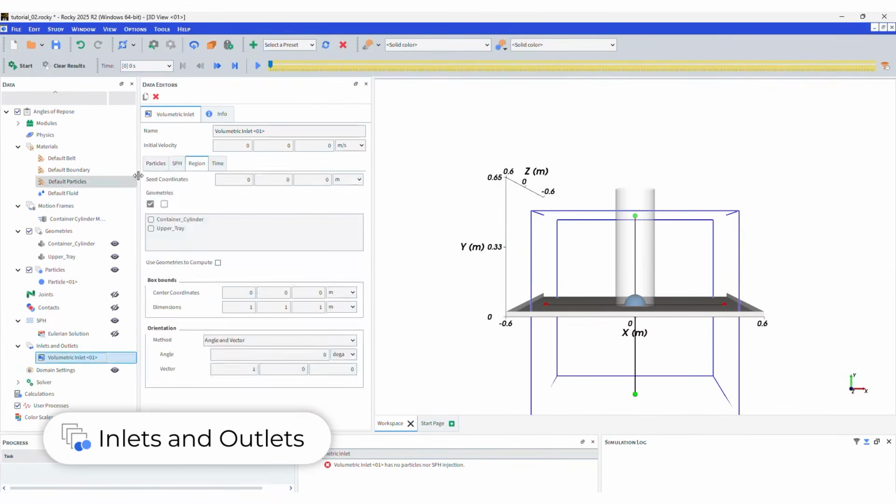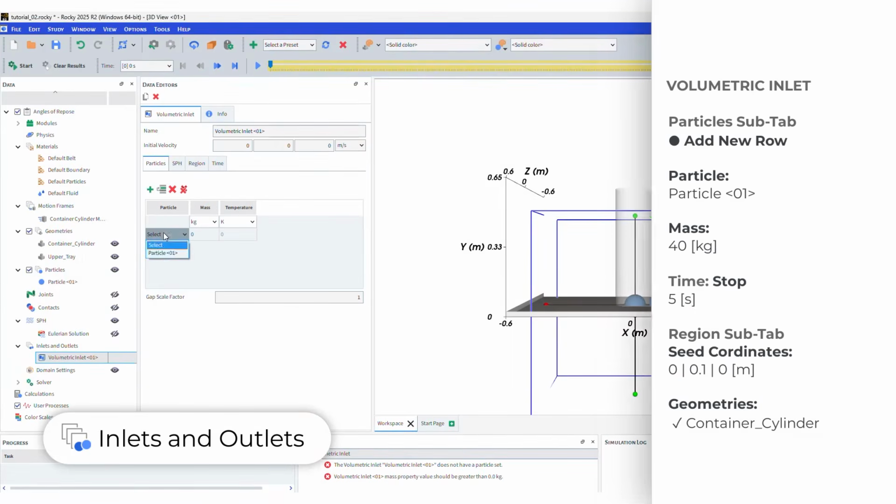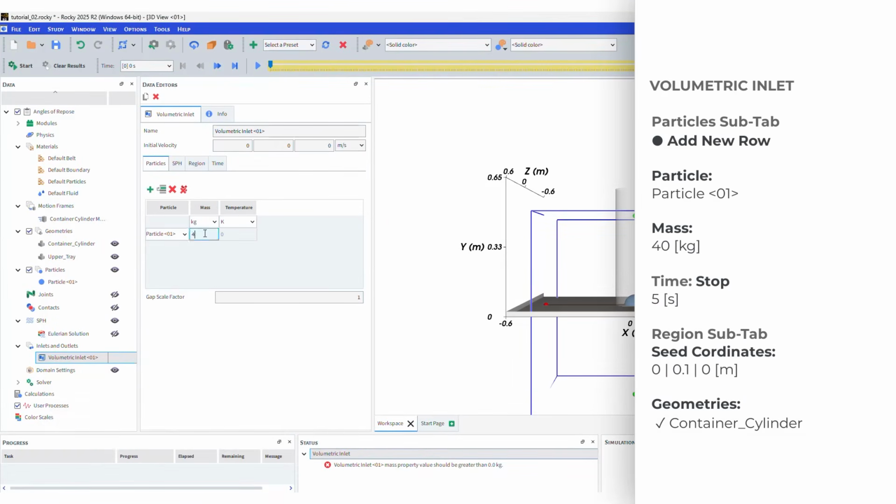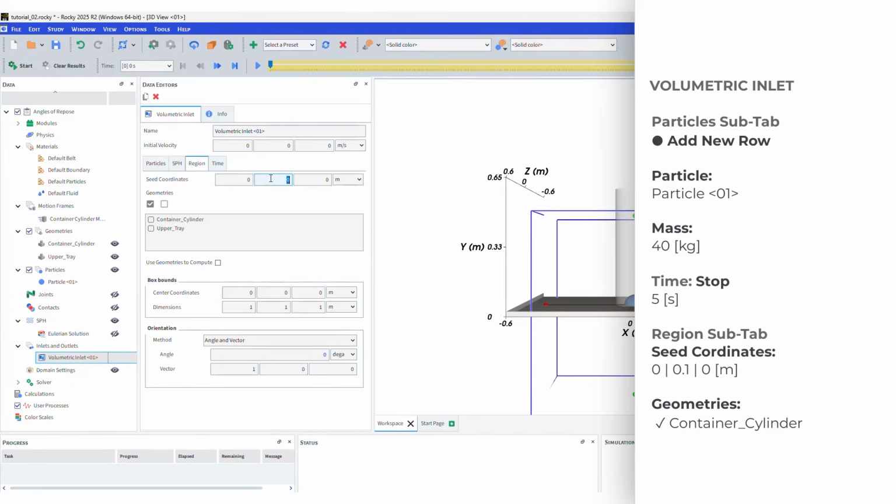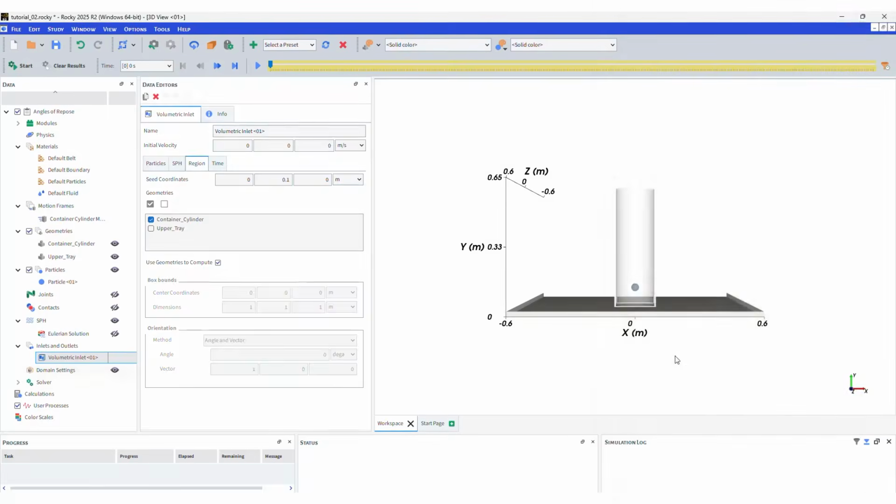Next, we will right-click the Inlets and Outlets tree item to create a volumetric inlet constrained only by the cylinder wall. We will add the particle and the mass. We will use the cylinder as the region to compute.